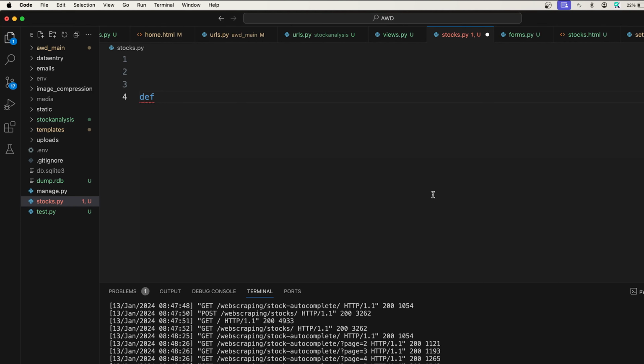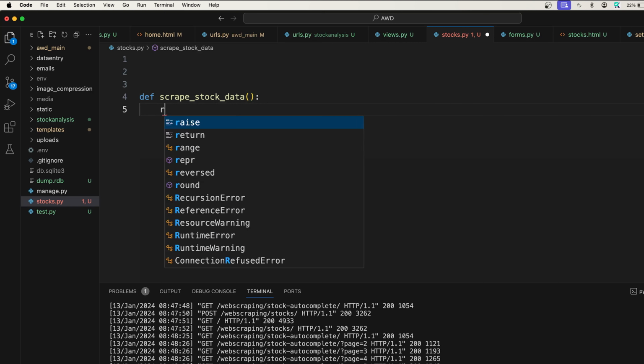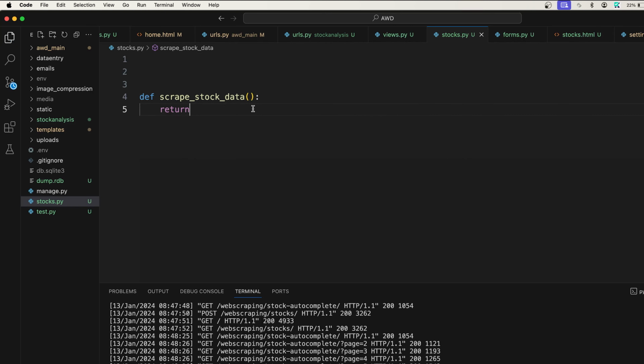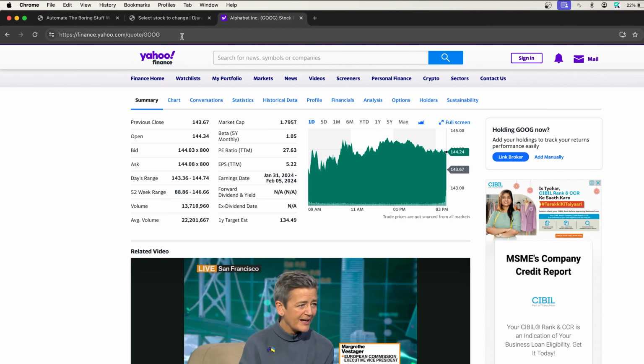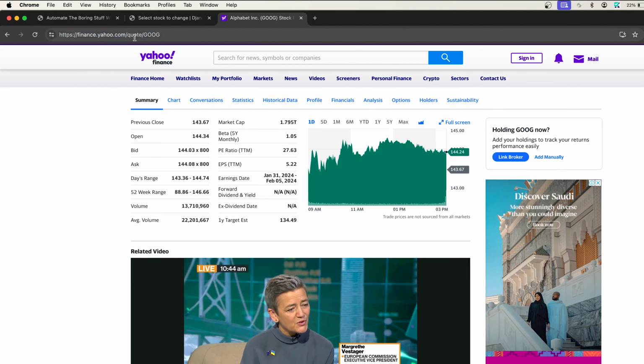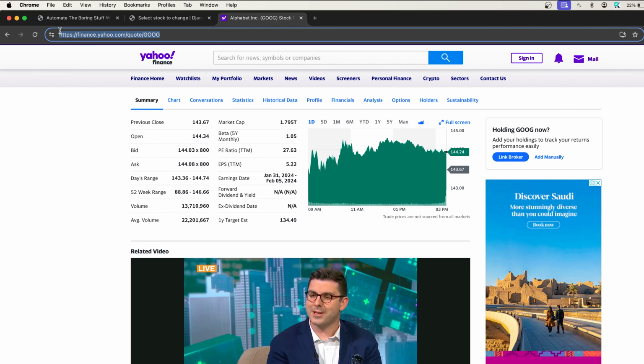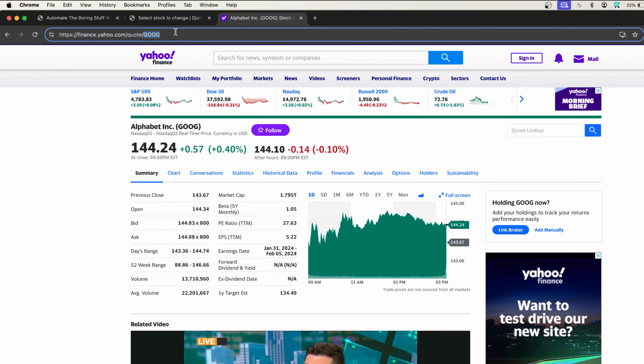Let's call this function scrape_stock_data. In order to scrape the stock data, we need to send a request to this particular URL, right? That's what we have been seeing right now. So we want to send the request to this particular URL. For every URL, the stock symbol will be different in case we want to see the stock details of a specific stock. So the stock symbol we need to pass with this particular URL.